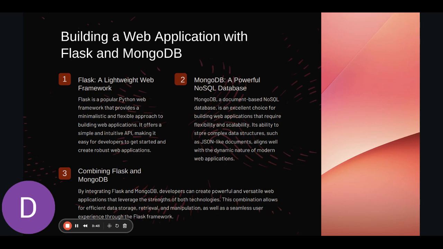So in our HTML templates, we use Jinja templating to dynamically render data from our MongoDB database. For example, in our index.html template, we loop through each clothing item and display its name, price, description, and an associated image.